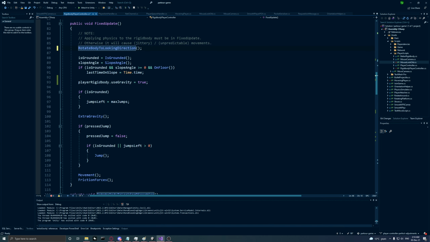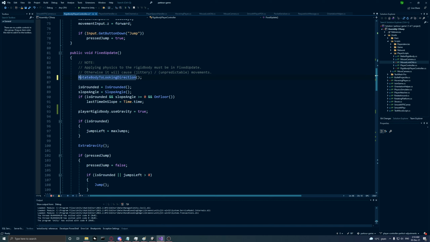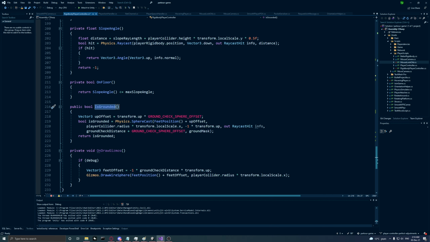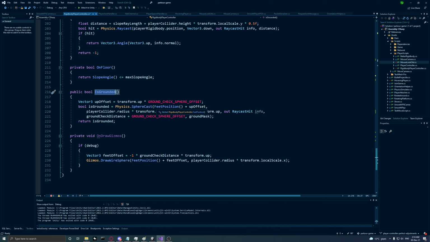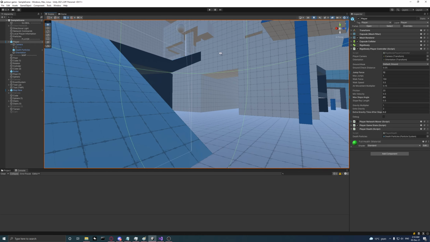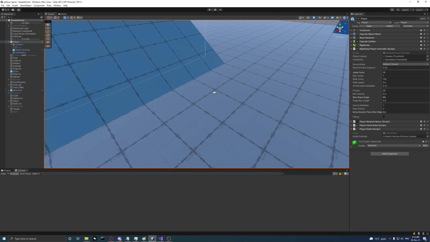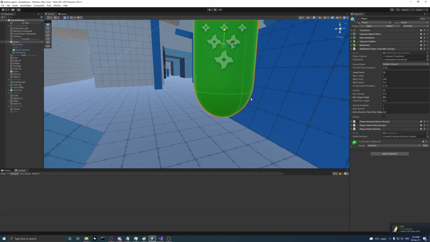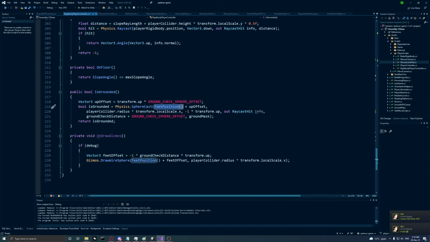Rigid body player controller, I mean, okay. After we do this, the first thing I'm doing is I want to see if the player is grounded, which is also very important. To do this, I'm going to simply cast a sphere from the feet position of the player, which is right at the center of this line, at this height in the center. That is where we're casting the sphere, and we are casting it in the negative direction of the transform up.